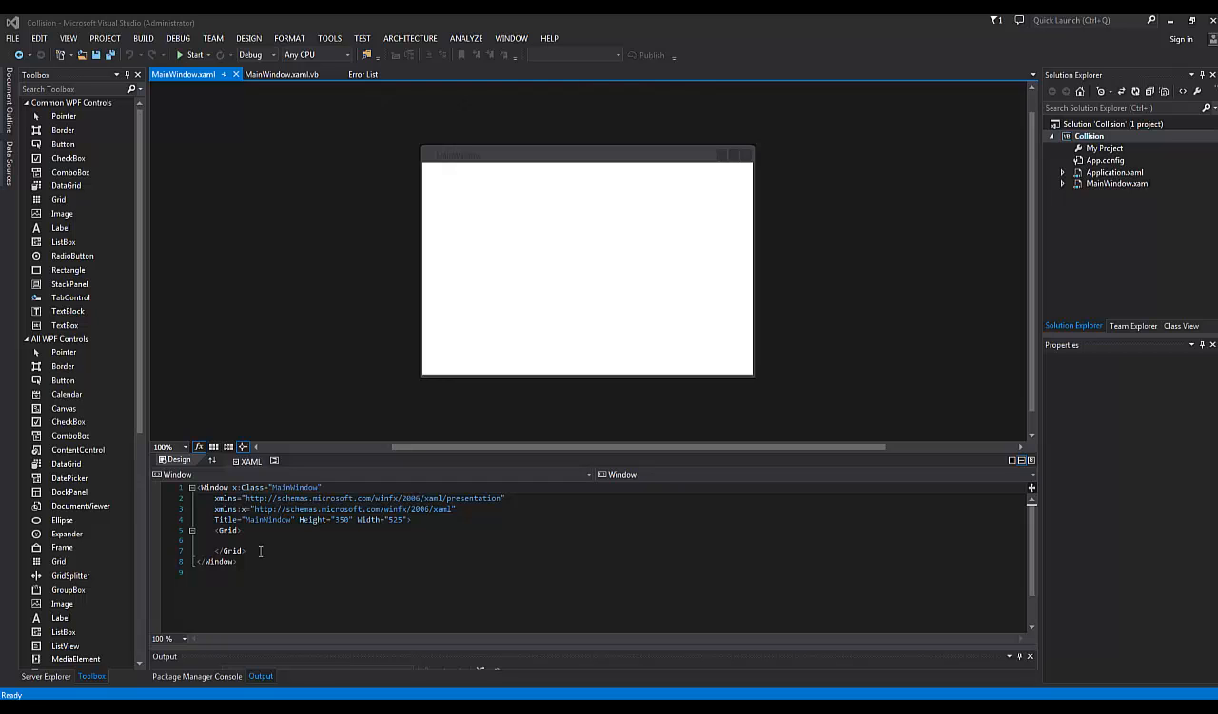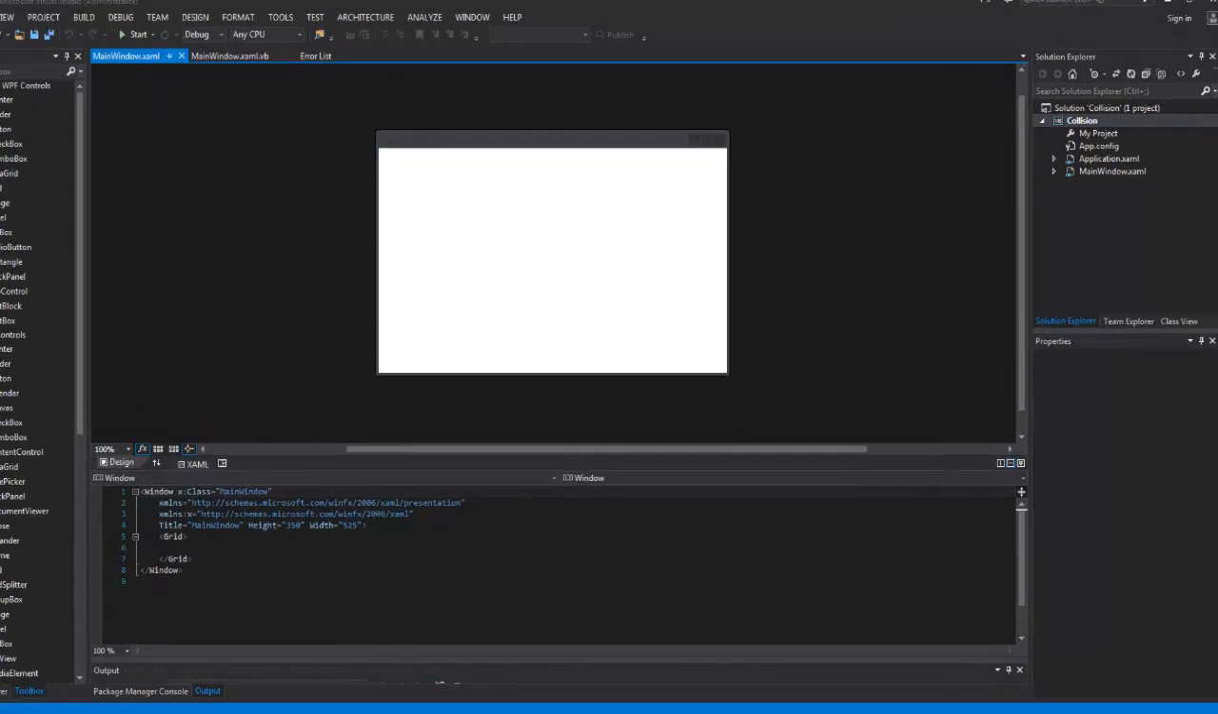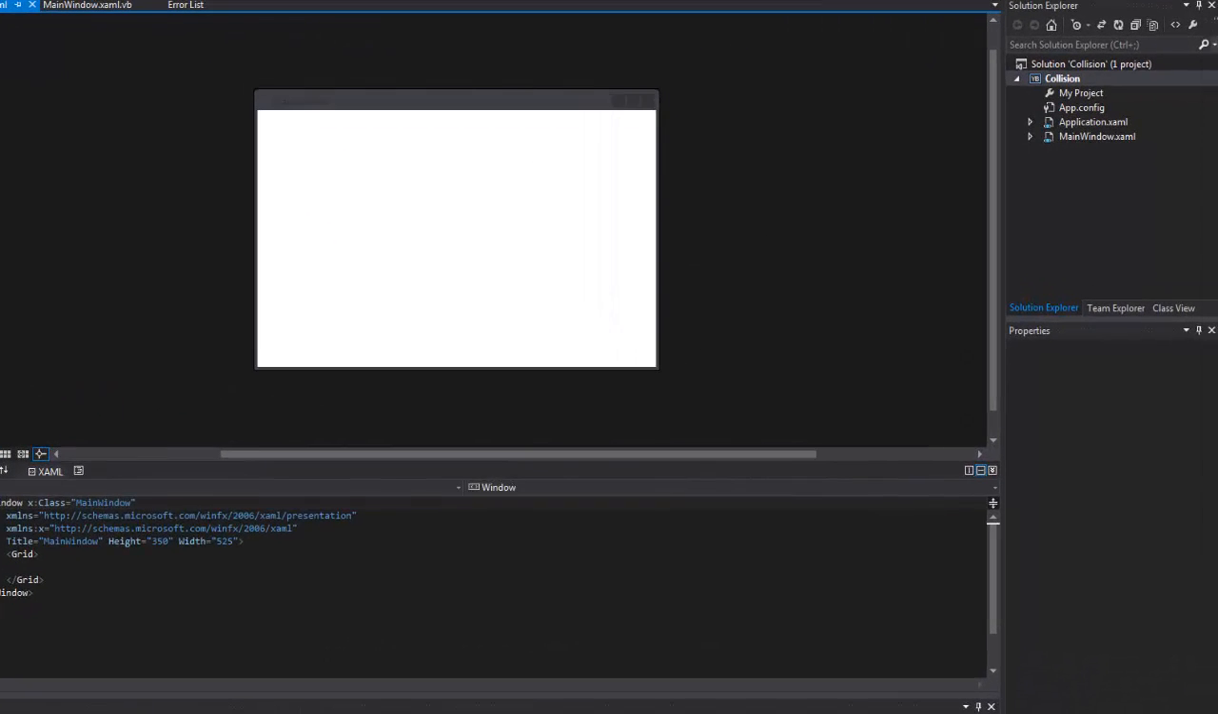Okay, so today we're going to be talking about collision detection, and we're just going to make a really quick application that's going to use some collision detection algorithms inside of WPF. So let's get started. The first thing I'm going to do is go online and find some images to set up my stage.